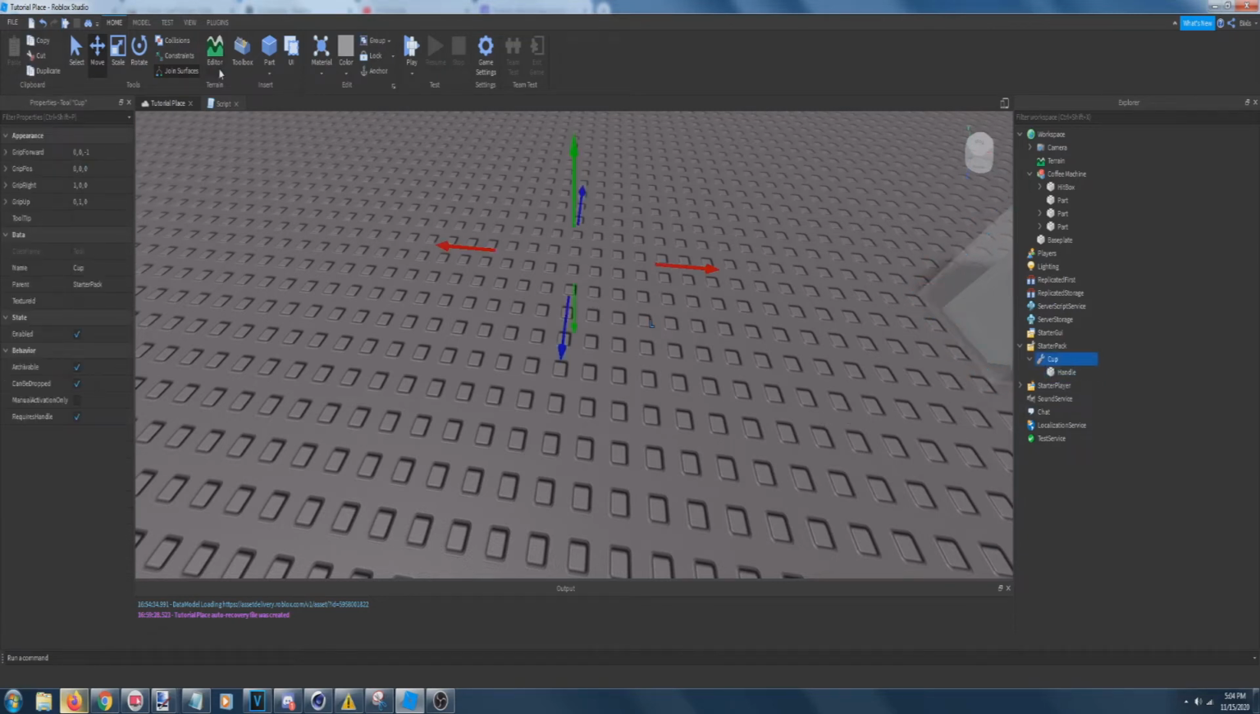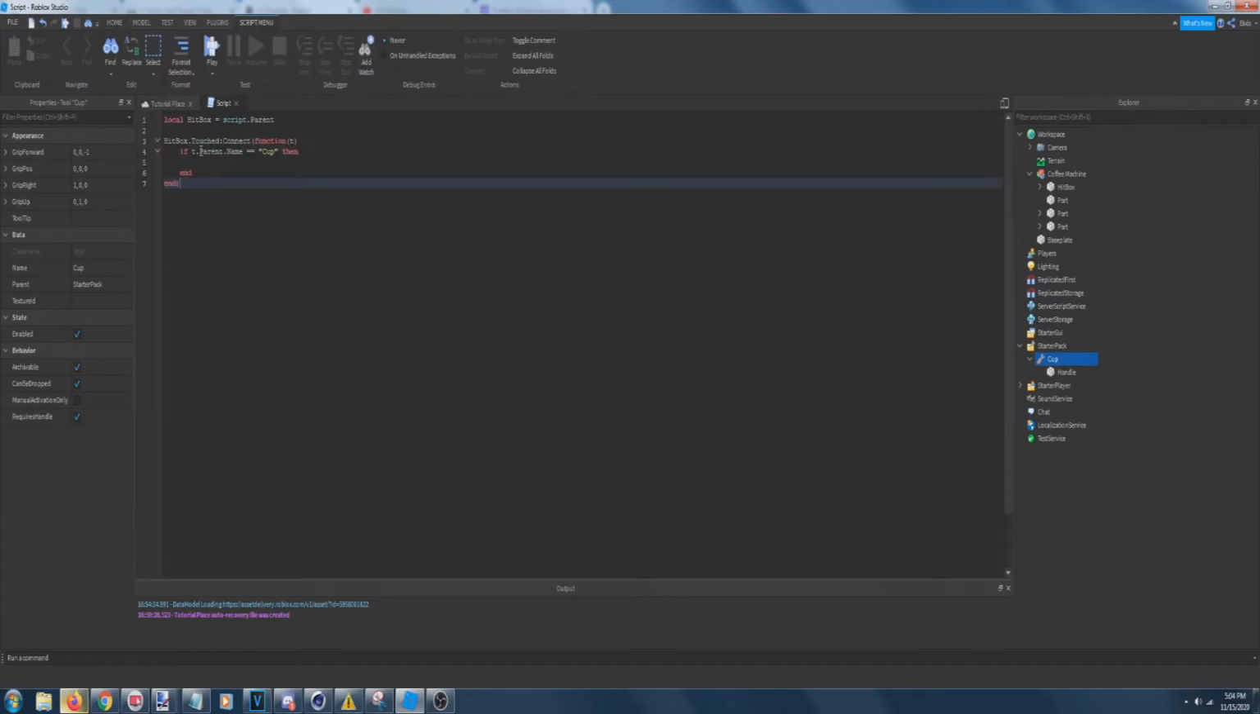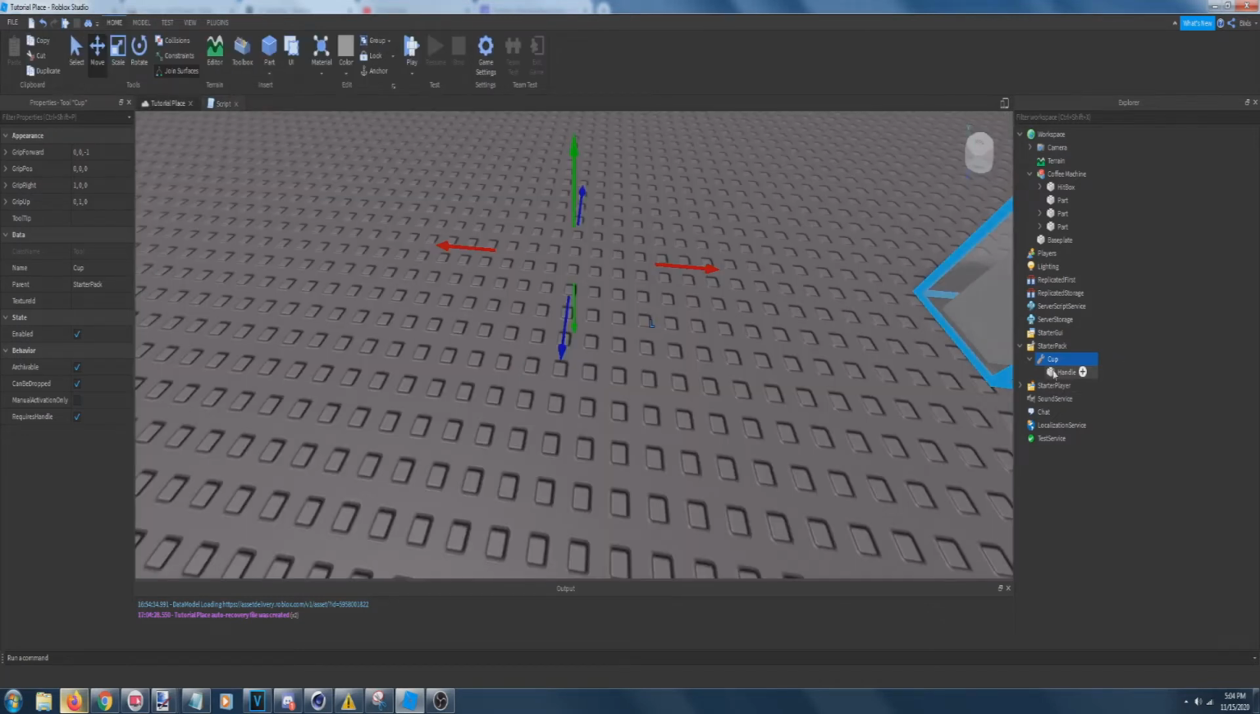T.parent, that is an instance. We can't really ask for the instance, or it's not very good to do that for something like this. So you don't want to do an instance. You want to do T.parent.name. So it was T, which is handle, parent, which is cup, and then the name of the parent, which is cup.